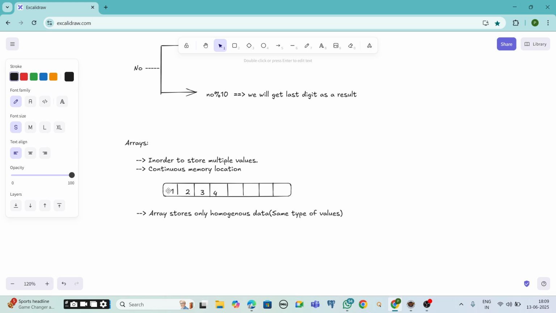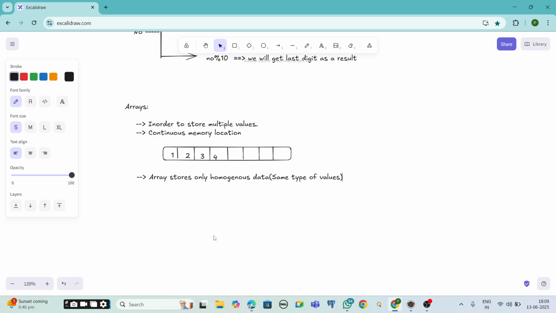Either it may store only integers, or only characters, or only strings. Like this, it is data type specified. It will store only one type of data. It may store integers or characters or strings or booleans, whatever the data type may be, but the array will store only that type of values. So array stores only homogeneous data. It is not able to store heterogeneous data.